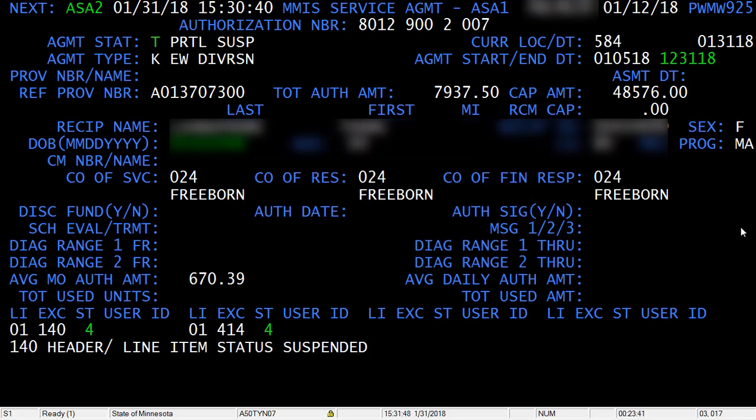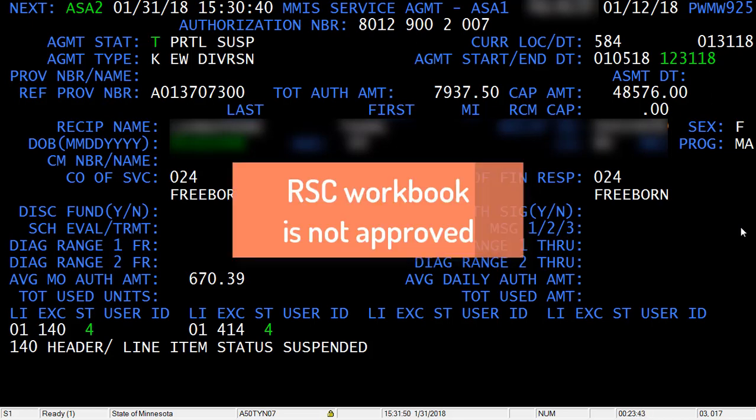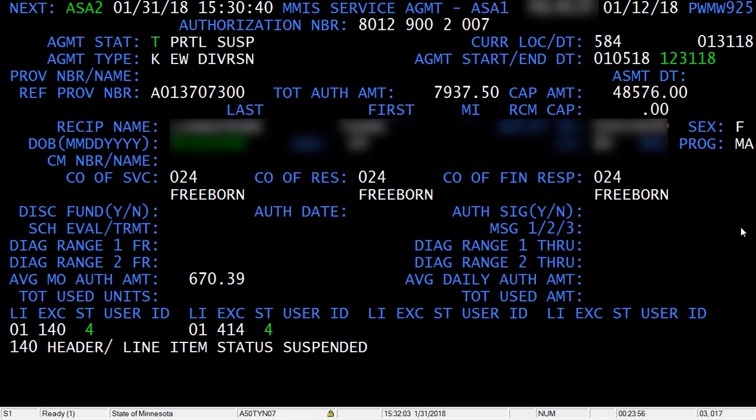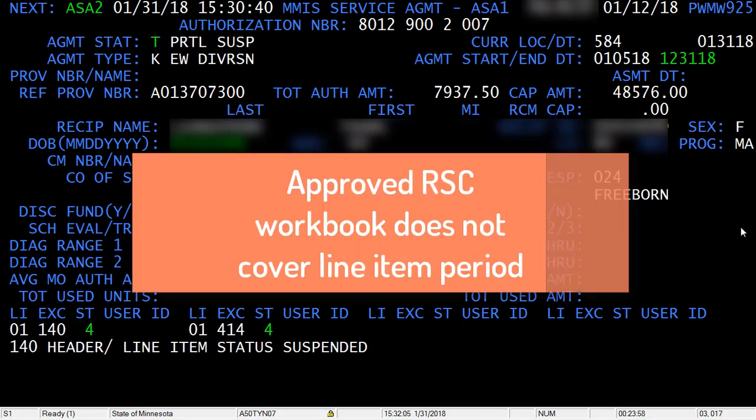The RSC workbook is entered, but has errors that need to be corrected. Be sure to review the error list after entering the workbook and resolve problems as soon as possible before entering the CLS line items. The approved RSC workbook does not cover the line item dates. Adjust the dates on the workbook or service agreement, or add a new workbook to cover the CLS line item periods.